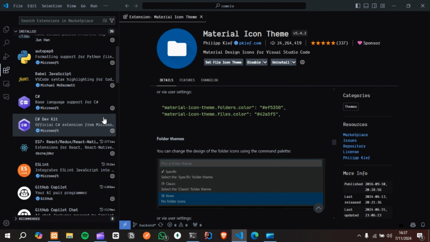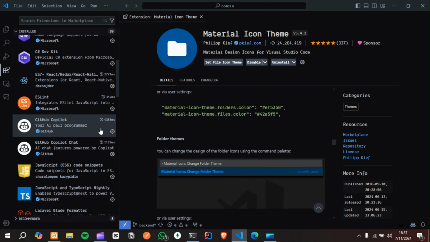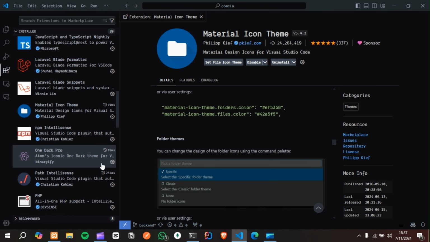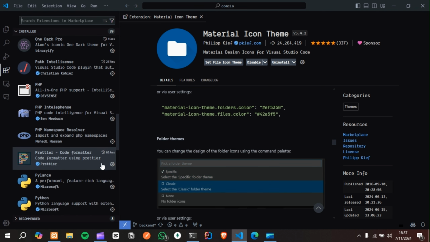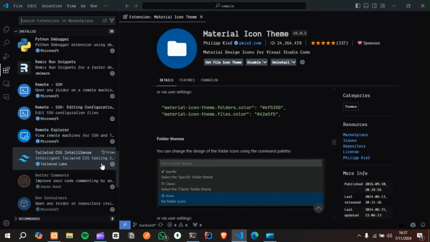Speaking of extensions, here's a quick rundown of my must-haves. If you have any other recommendations, drop them in the comments below. Let's share the knowledge.